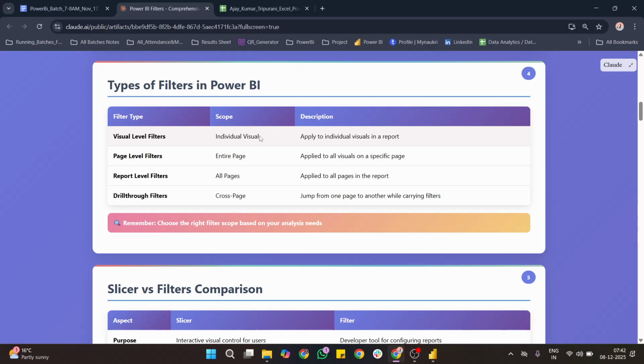For example, there is a pie chart and there is a column chart. Whenever I am applying something, I don't want my pie chart to react. Even if it would normally react, I don't want it to. It should just stay the same when I apply any filter. That's the interaction. So to restrict that interaction, you are going to use a visual level filter in Power BI.